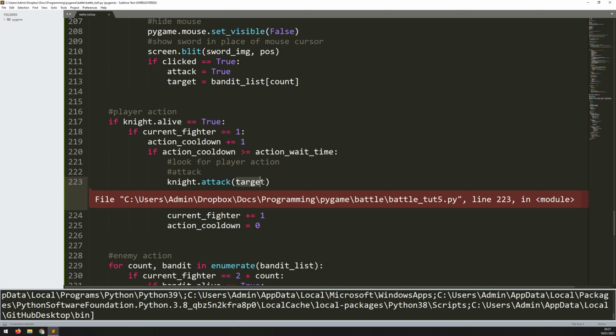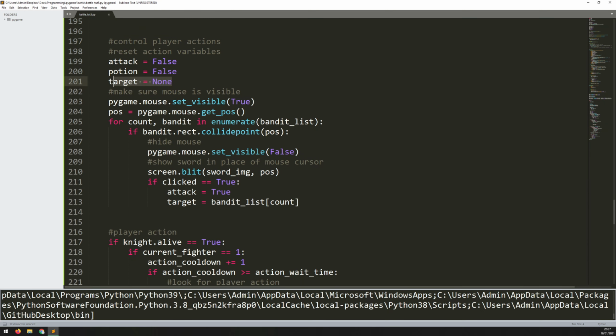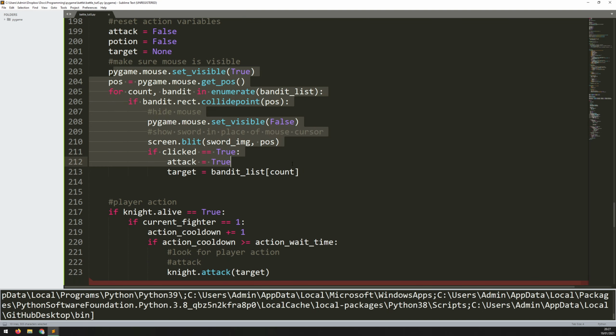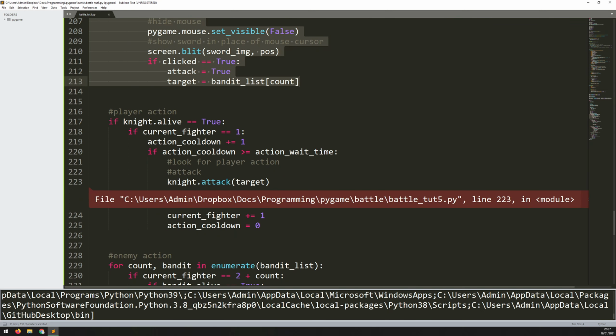Essentially what's happening is it's looking for the target, but it's only going to work as long as this condition up here is met. Otherwise the target is going to be reset to none. So it's looking for none and it's failing here. So I want to add a little bit more code to this player action section because I'm pretty much done with the section up there. It's now working that I'm able to hover over one of the bandits and I'm able to click and that gives me a target. But now I need to add a few more checks into this bit.